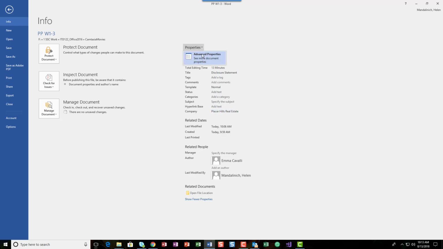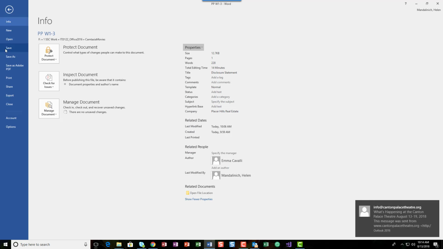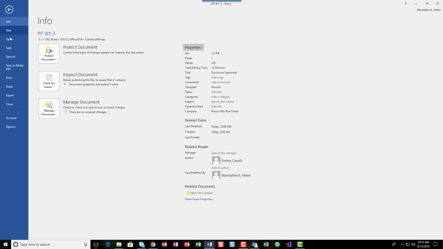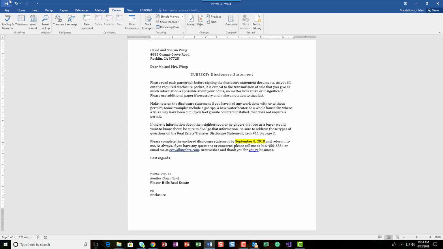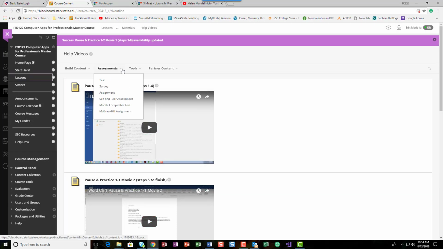Let's do advanced. So I went up here to properties, I clicked on the down arrow, advanced properties, and it's a nice way to validate. So we've got disclosure statement, Emma, Placer Hills. Okay. While we're here, let's do a save. And I believe you are done with this. So save it.